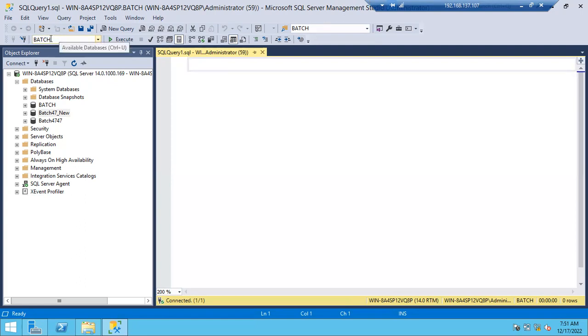Very important, guys. Whenever you're writing queries, whenever you're executing queries, make sure which database is selected. Now the customer asked you to create a table in the batch 47 underscore new database, but by mistake you selected batch here. So your table will be created in the batch database instead of batch 47 new, guys. You cannot do that.